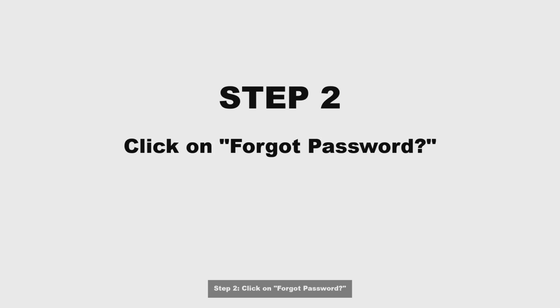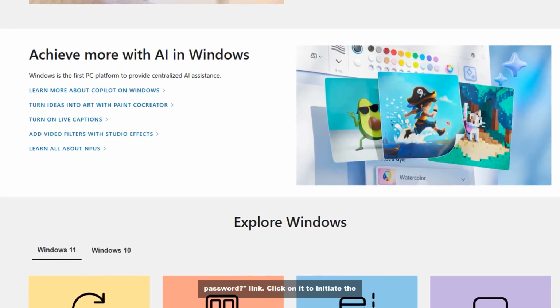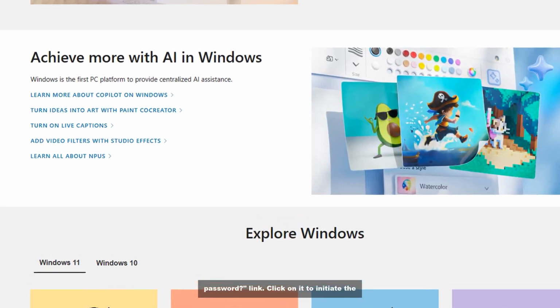Step 2. Click on Forgot Password. On the Sign In page, look for the Forgot Password link. Click on it to initiate the password reset process.